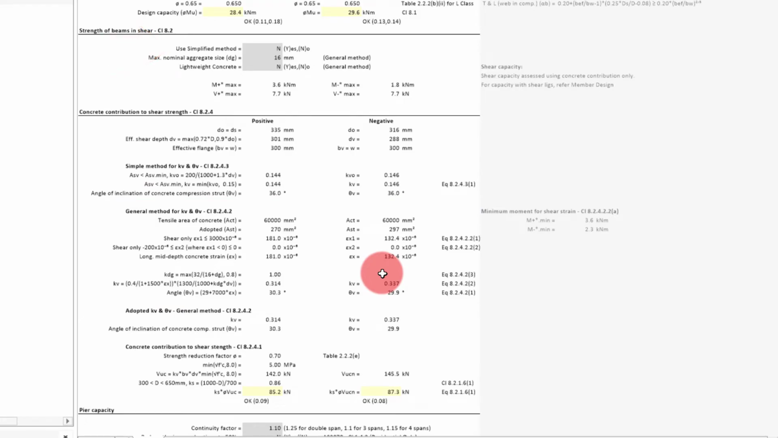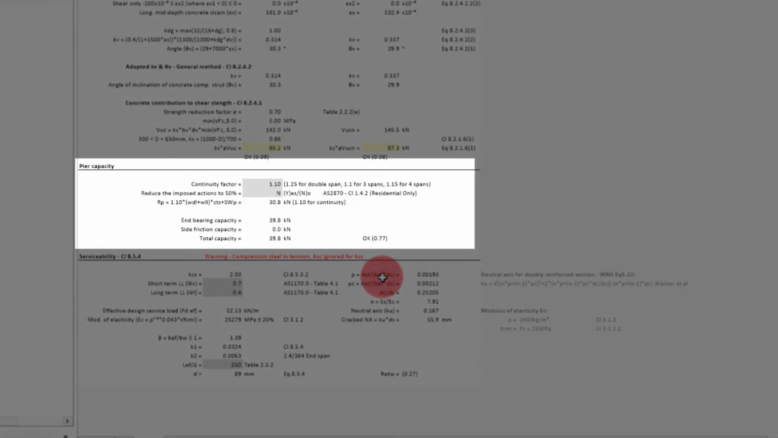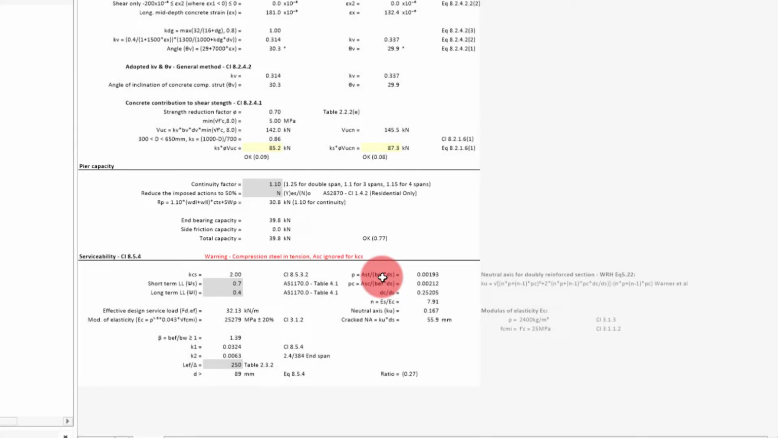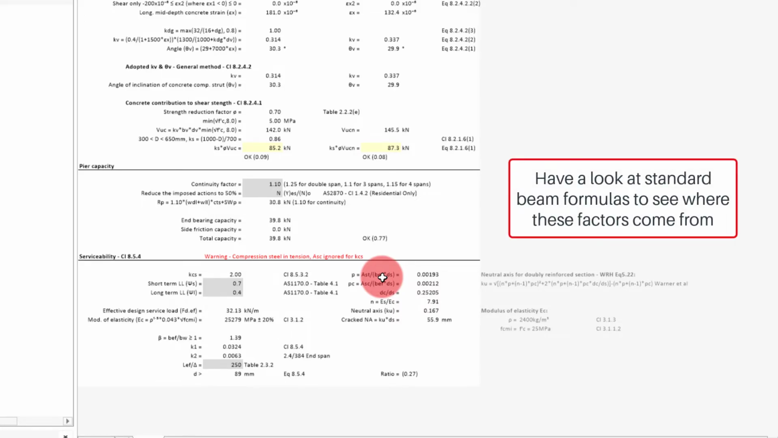Next is the pier capacity, where we get a few extra options that affect the applied reaction on the pier. The first is the continuity factor, where we can pick which span case we want to look at, which will affect the distribution of the reactions on critical piers. For example, we'll leave it as 3 spans, which will give us a continuity factor of 1.1.